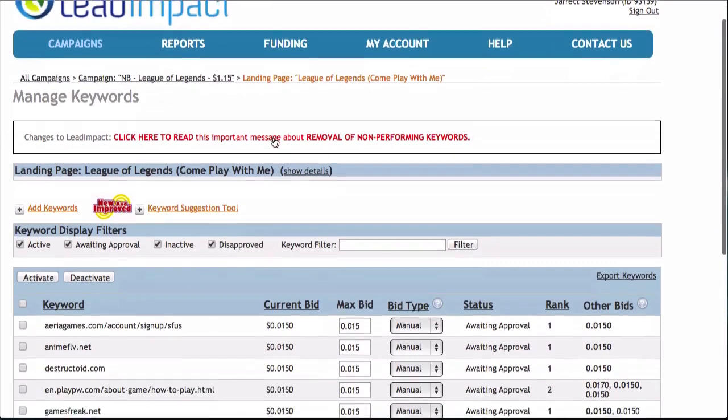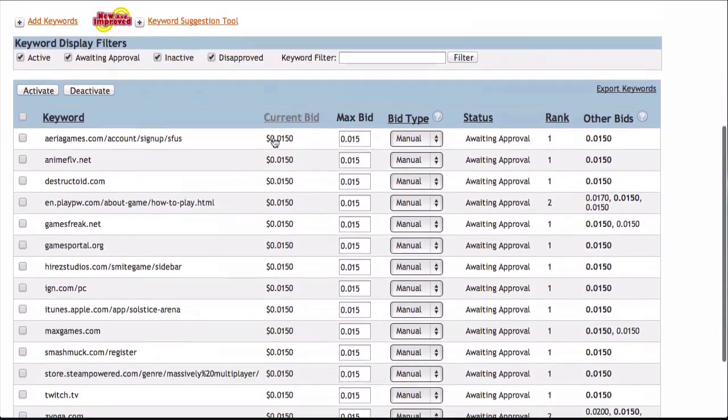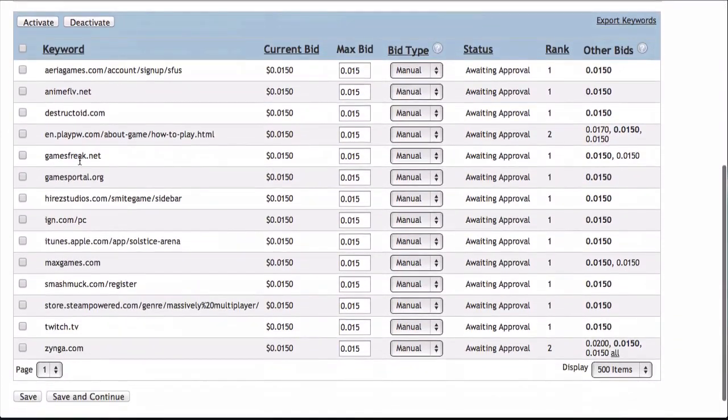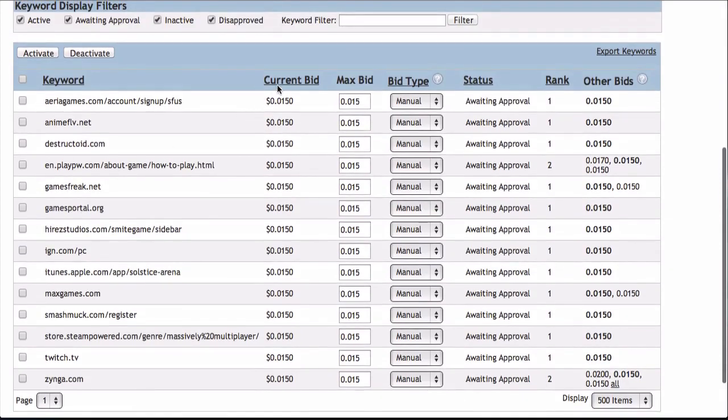All right, so now that we did that, go ahead and scroll down, and you'll see all your different keywords right here. And you'll see the current bid on those, the max bid, and all that good stuff. So let's talk about what all this means. So the current bid is how much I'm willing to pay per 1,000 impressions. By default, they set this at 0.015 for you. And that's usually what I just start off with.